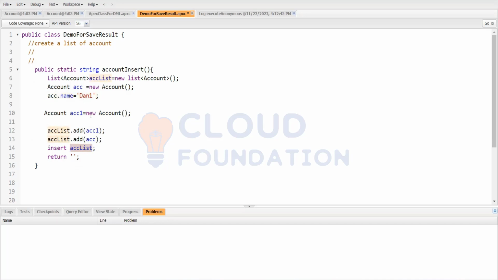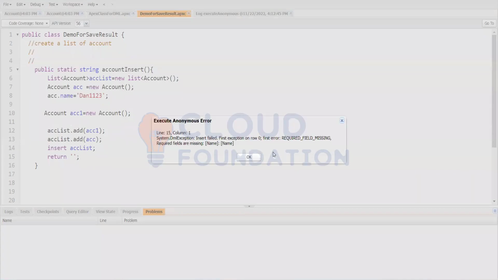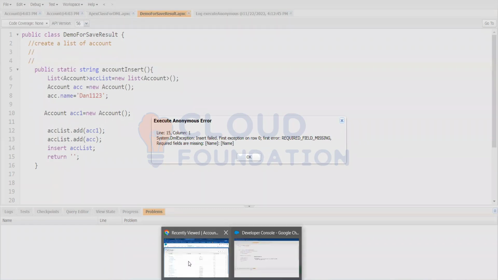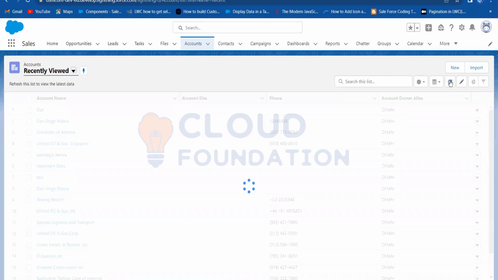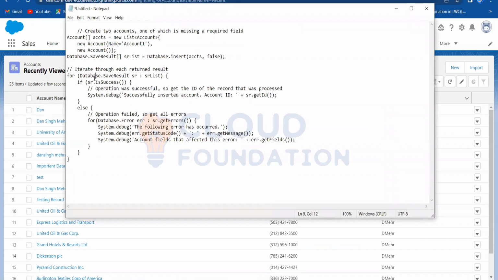Let me run this again and save. If I run this line of code again, this account will not be created. See, it is giving an error. If I go to my accounts here also, see, the account is not created. So to overcome this problem, we have the Database class and Database.SaveResult.